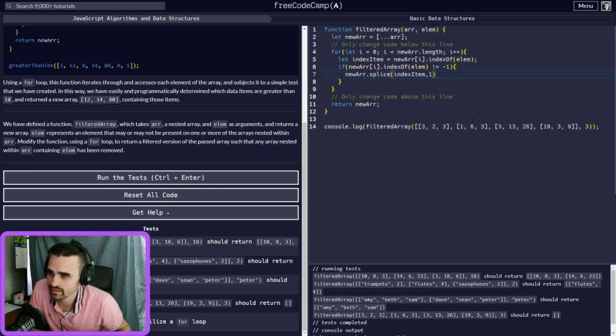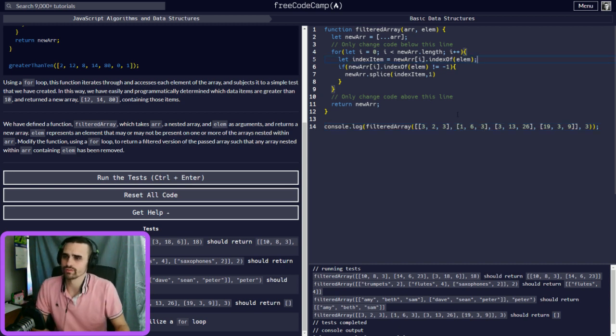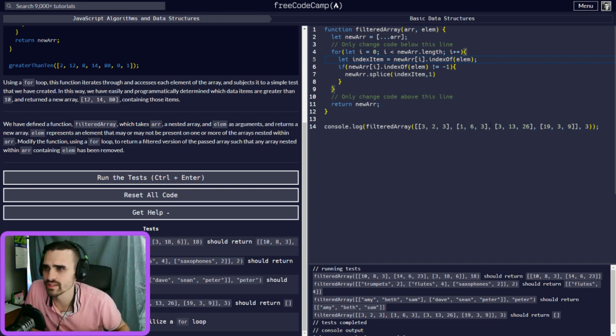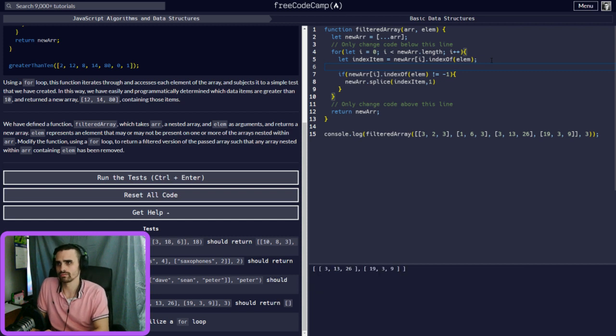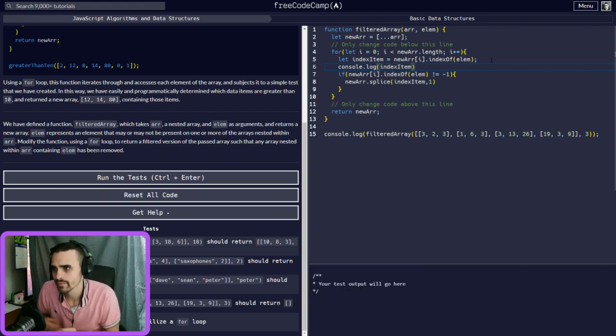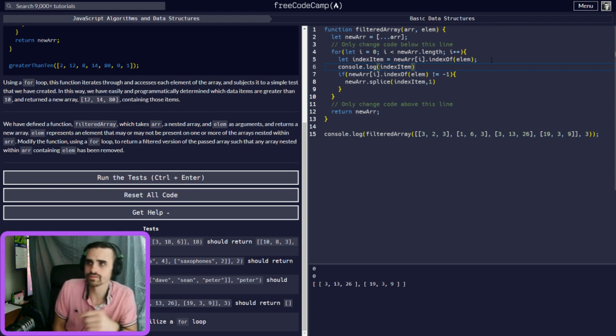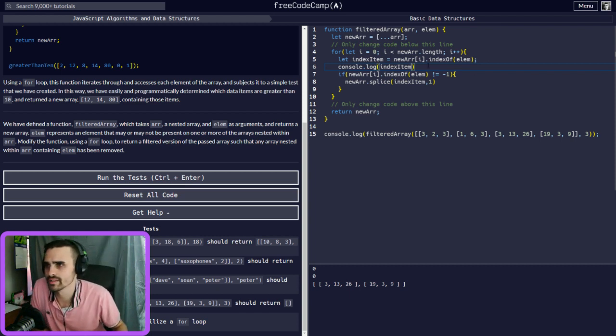So we're getting inside there and we're seeing something kind of interesting happen. It's going through these, but how many is it really going to? It's only going to this, and then it's stopping, right? So console.log index item. See, it's only finding the first 2. It's not going through the whole entire thing.